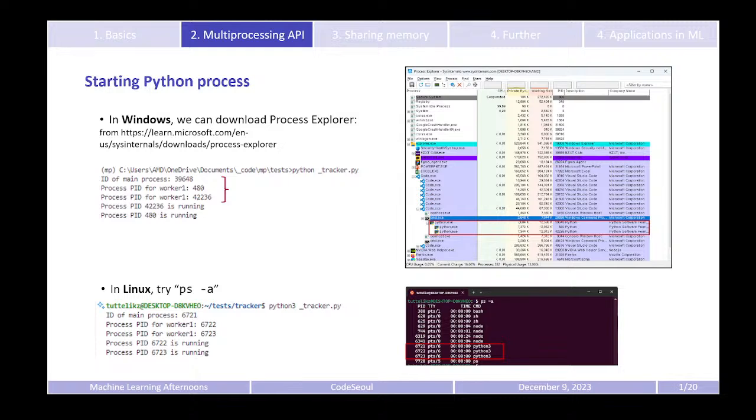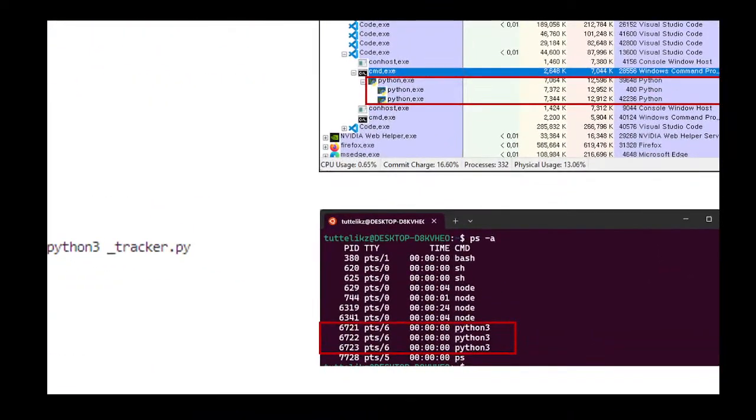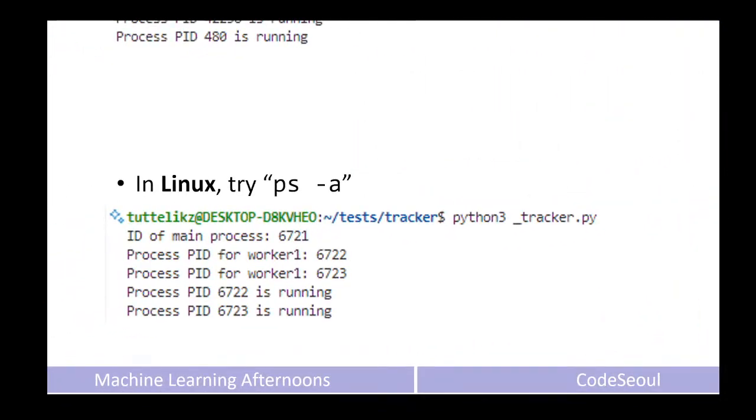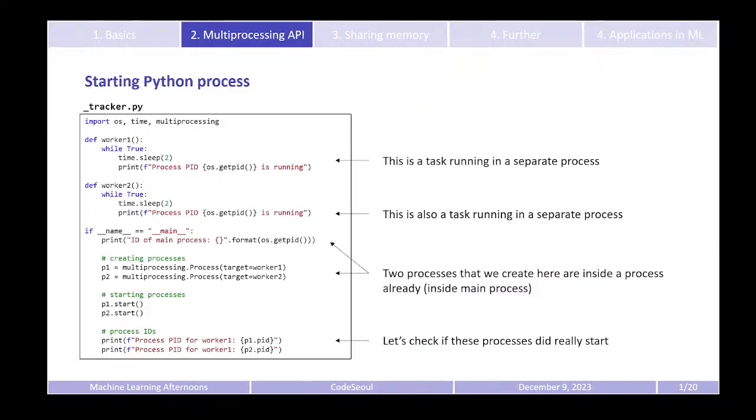For Linux it can be a bit different, but there is a command in the shell. You can type ps -a, and it will show you the list of processes. If you check the PID, it's the same PID that tracks to our original Python script.